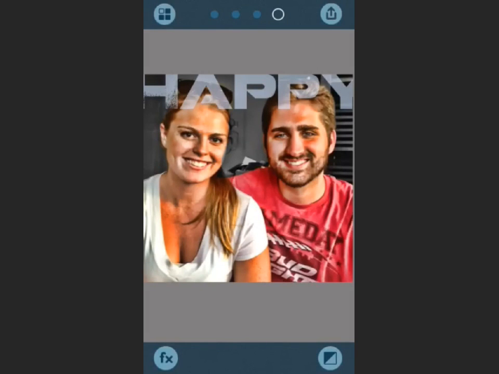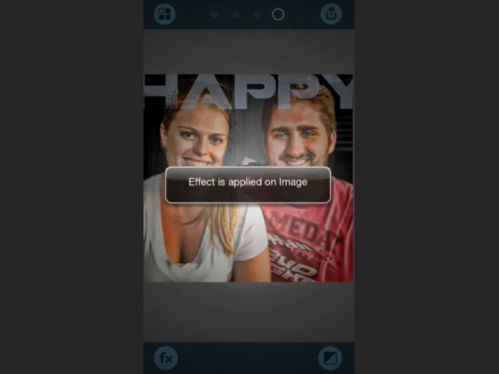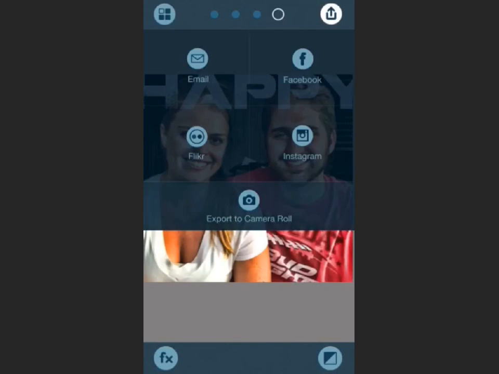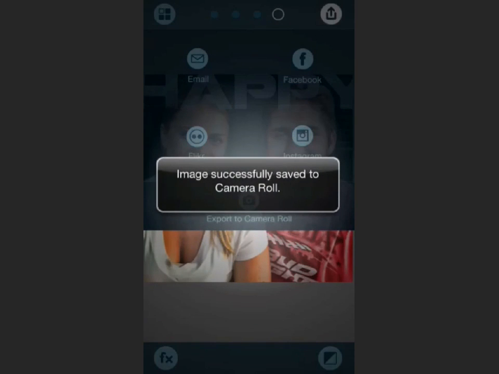Now we can also do this FX over here on the lower left, and that just does kind of a cool effect in the background to darken it up. And there we are. You just hit the export button and export to camera roll.